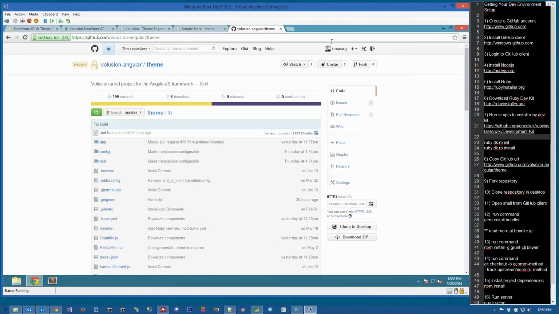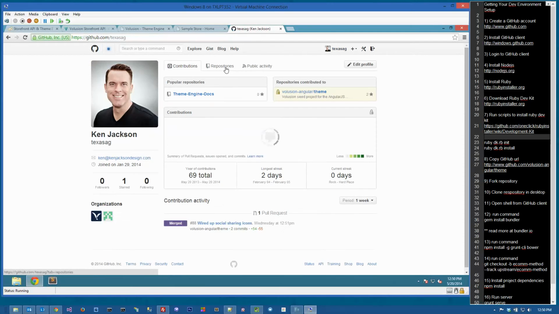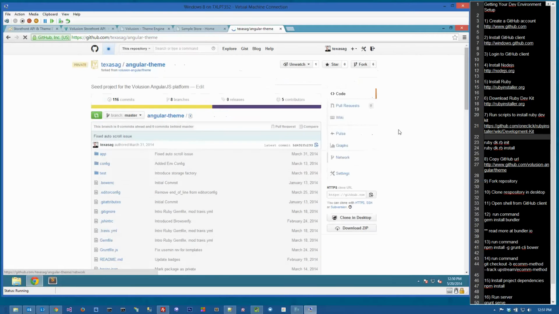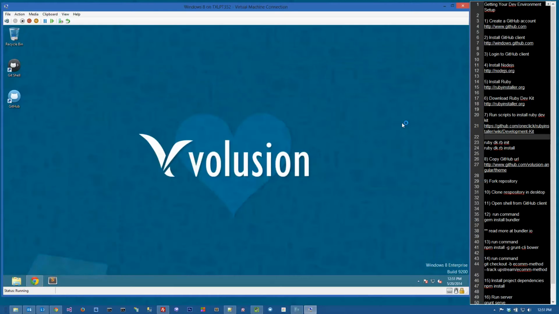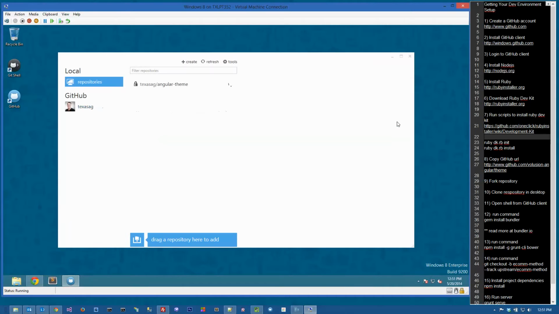So once you've forked the repo, I'll go back to my repository. So I forked it, we're here. You want to hit the clone in desktop, which should launch your GitHub client. So effectively this is pulling down the Volusion-Angular/theme repository to my local environment, so that way I can start working on it.